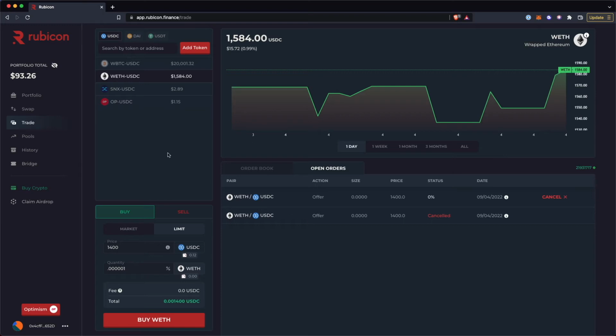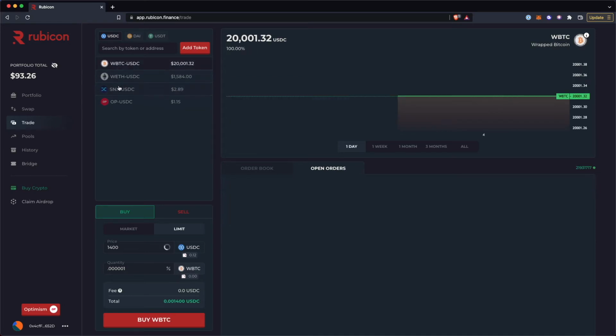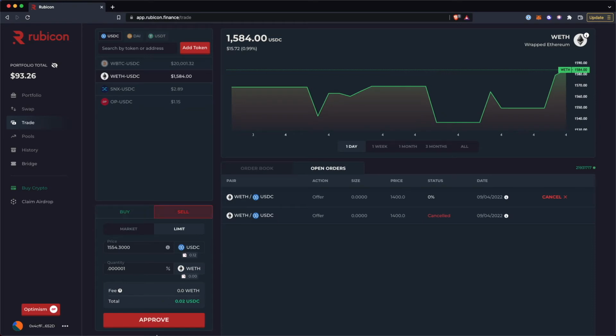So that's the trade tab. You can do this same process with market or limit orders on any of the pairs. So it's going to be the same if you're on the wrapped Bitcoin or SNX pair. It's going to be exactly the same. And then as well as on the sell side, you're also going to be able to place those market or limit orders. Great, so let's move on to the Pools tab.